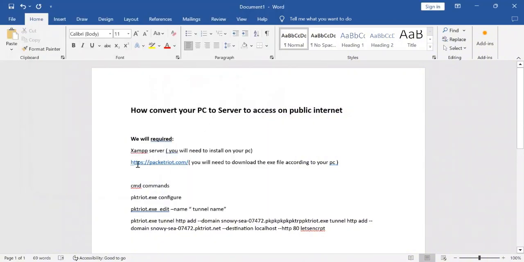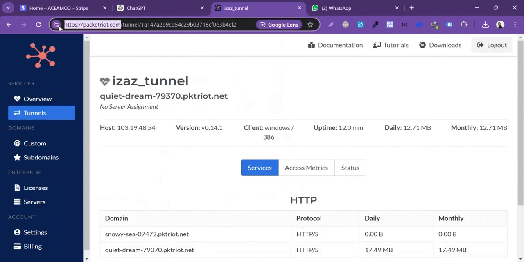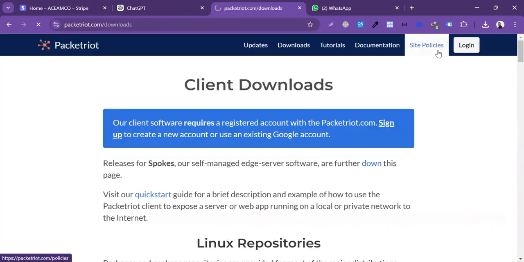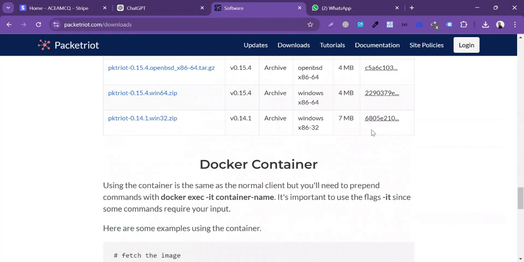Now it's time to create an account in Packetriot. I will provide the link to this website in the video description, and you have to create your account using email and password, and also specify whether your operating system is 32-bit or 64-bit. In my case, my operating system is 32-bit, so I'm going to click on download and download the file from here. Scroll down, here you will see different files, 32-bit and 64-bit, right?